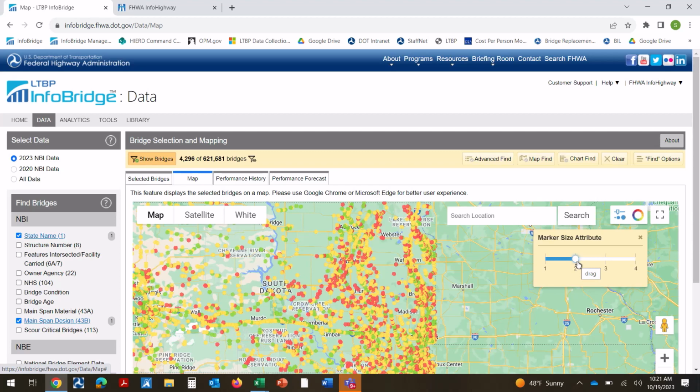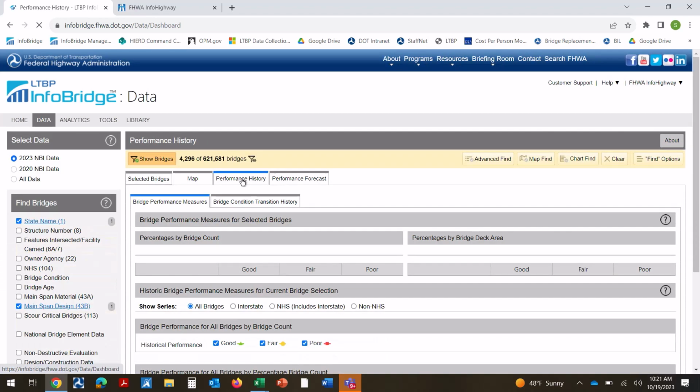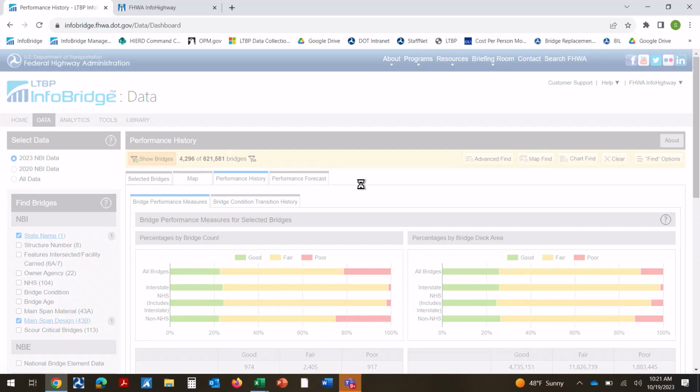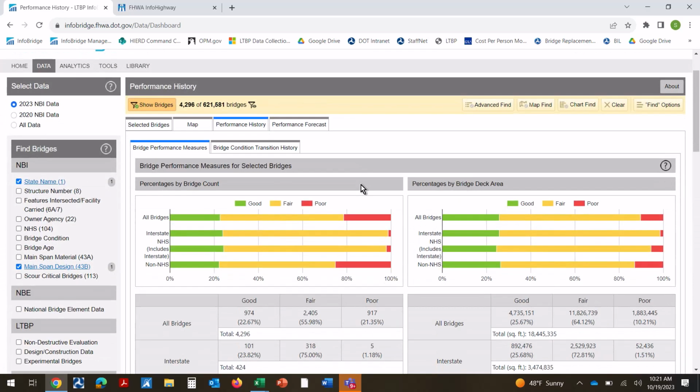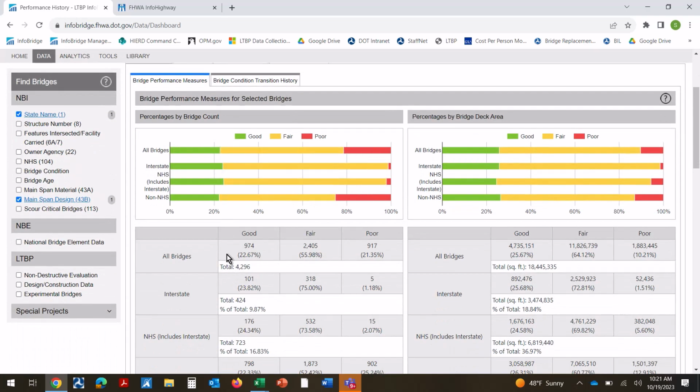Good, fair, and poor condition bridges. And if you wanted to see in numbers what they are, you can go to the Performance History tab, and here you will see, in terms of number of bridges, the good, fair, and poor condition bridges by systems: all bridges, interstate highway, and non-NHS bridges. This is in terms of count, and this will be in terms of deck area of bridges.